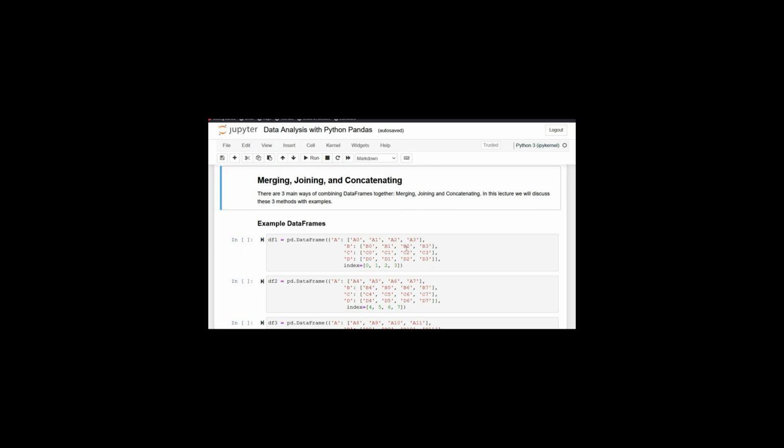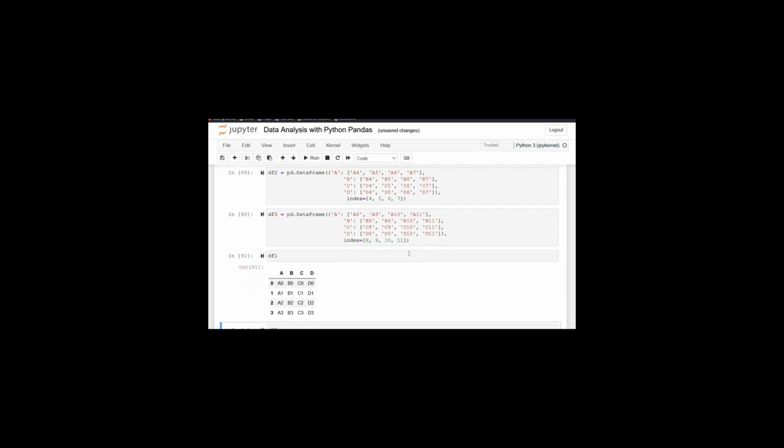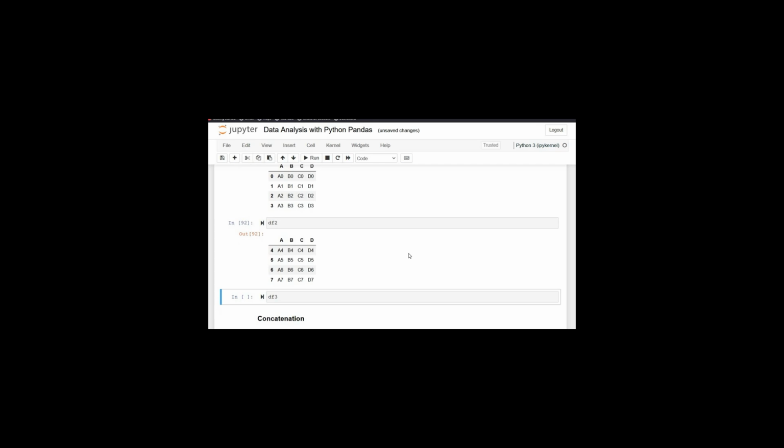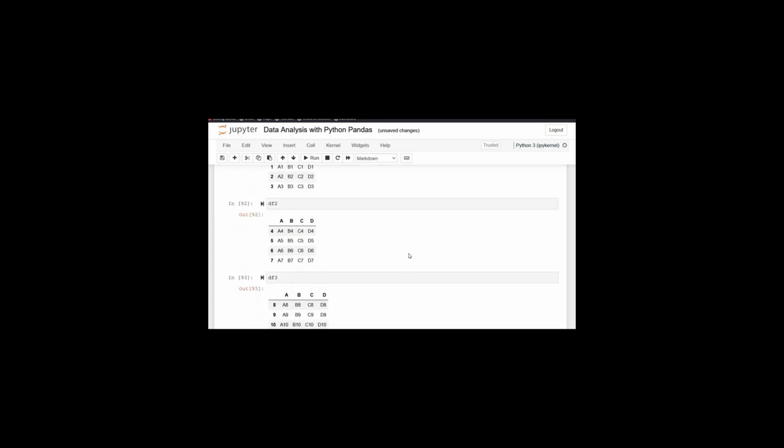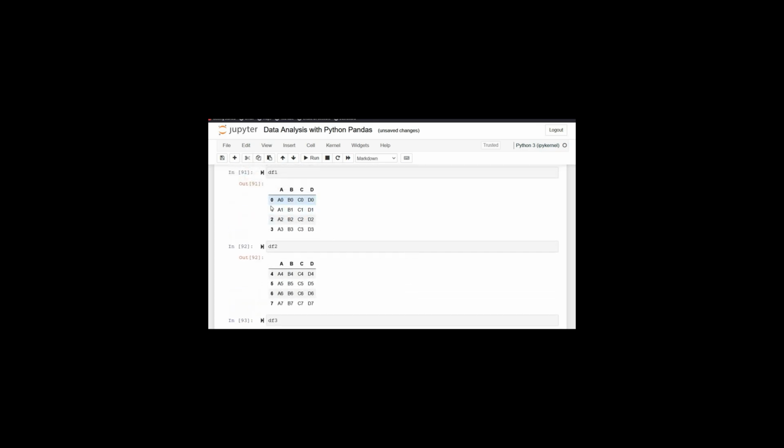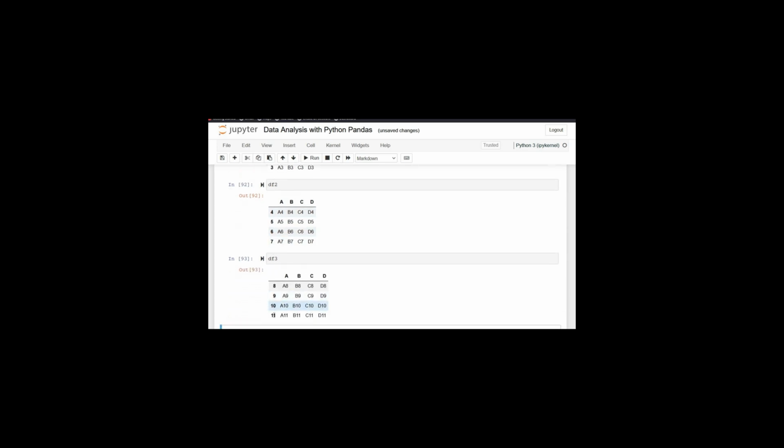So basically this is our data. We are creating our data frame 1, data frame 2 and data frame 3. So we print out our data frame 1. This is what it looks like. Then data frame 2 looks like this. Then data frame 3 looks like this. If you notice, our rows here are 0, 1, 2, 3, then continue here 4, 5, 6, 7, 8, 9, 10, 11.